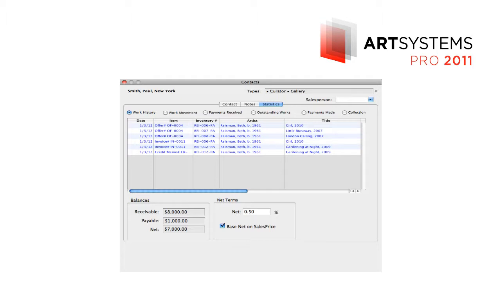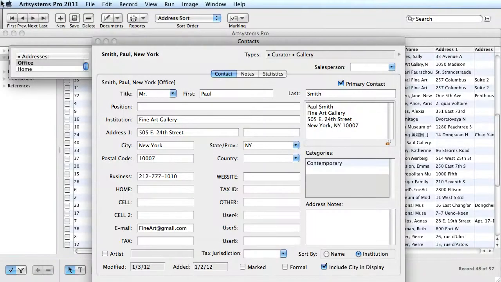So let's begin. We begin with the database open on my screen in the Contacts module, viewing the contact record of Mr. Smith. On the top center of this record there are three buttons: Contact, Notes, and Statistics. The details of the contact are entered in the Contact section of this record.